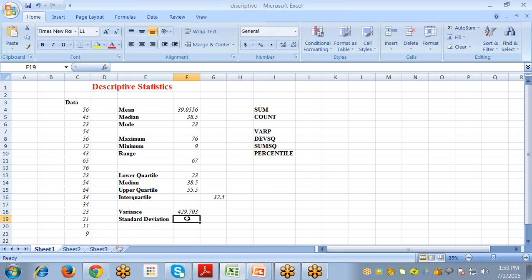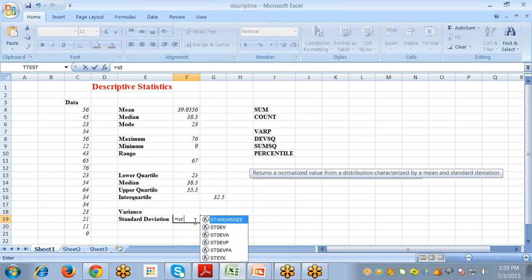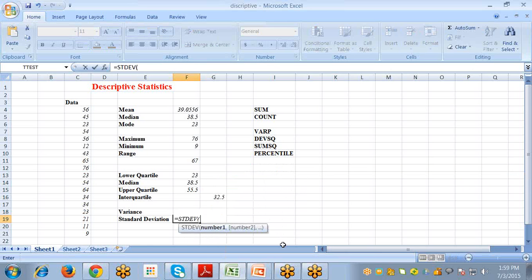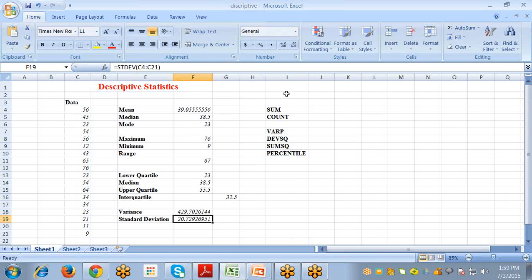Okay, and next we have standard deviation. Standard deviation gives you an idea of how close the entire set of data is to the average value. So in Excel, standard deviation is calculated using the STDEV function, and pass the array of data and then enter. So this is the standard deviation of our data.